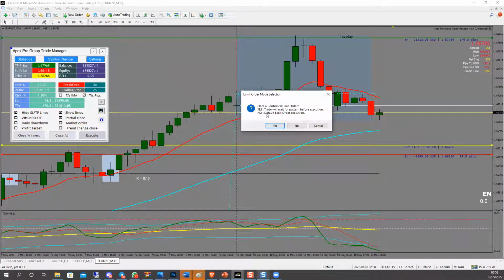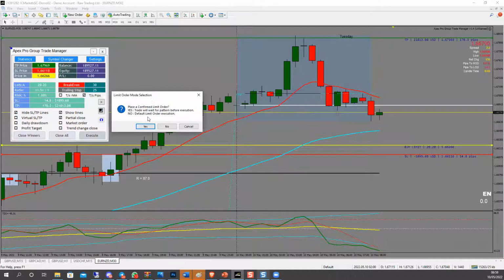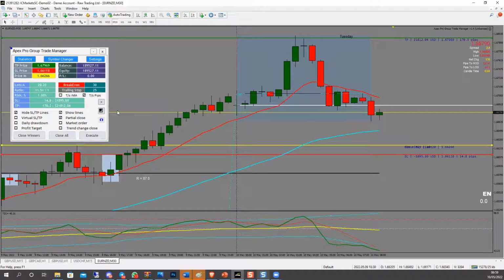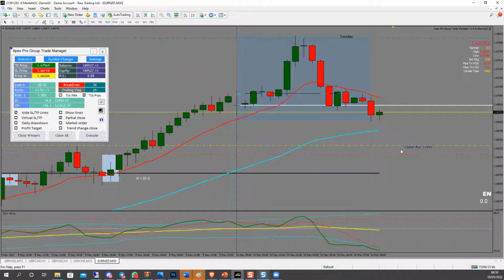Then it says here default limit order, and asks if the trade should wait for a pattern before execution. If I press yes, we now have a confirmed buy limit, which is like a virtual order. It won't show in your order book in the terminal until price waits for some kind of pattern here, and then you'll get an entry. It waits for railroad tracks, morning and evening star, and shift candle.